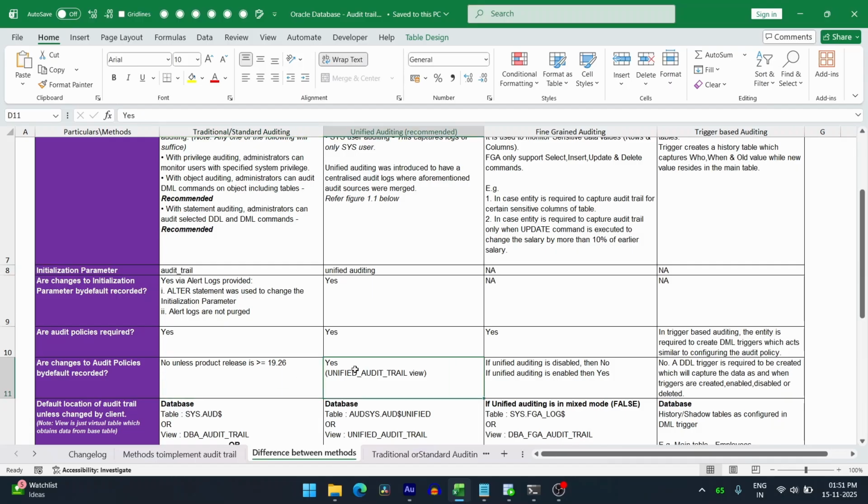Unified auditing always captures whatever changes have been made to the audit policy. So that's great, and the majority of the features from the Rule 11G requirement are fulfilled in unified auditing, and that is the way Oracle is also pushing users to use it.